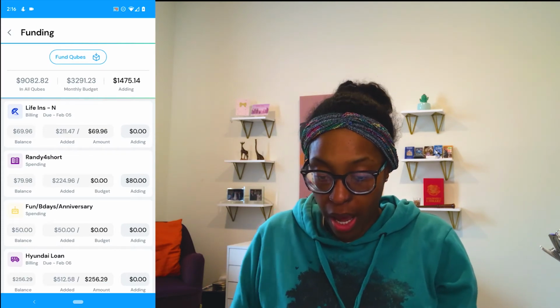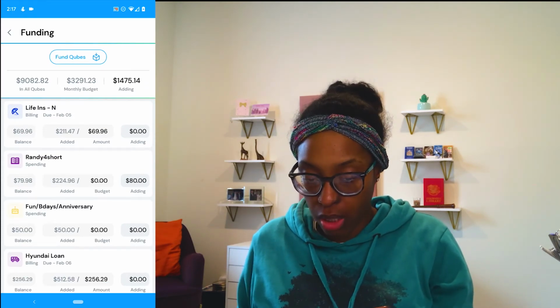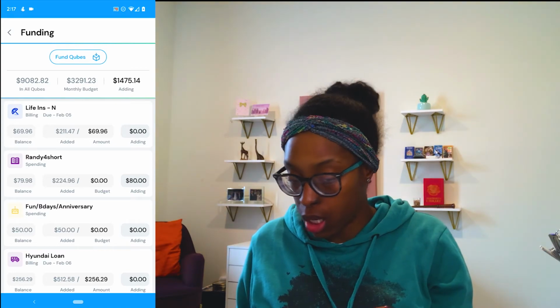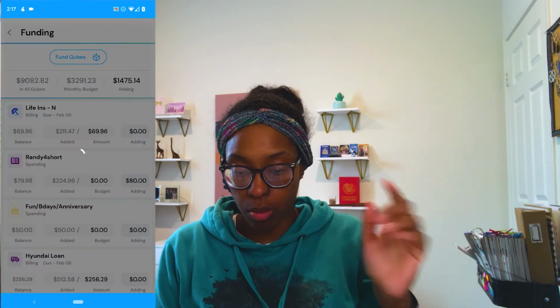Okay, so my adding total is 1,475.14, which is different from what I have on my expense tracker, and it should only be different by 570 because I did the full childcare amount in the first go round for expense tracker number 1. So let's see. Yeah, the difference is 570, which is perfectly fine because of the reason I just stated. So I'm going to go ahead and press Fund Cubes.